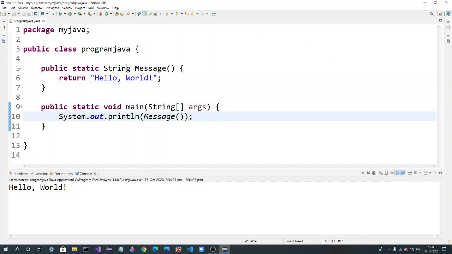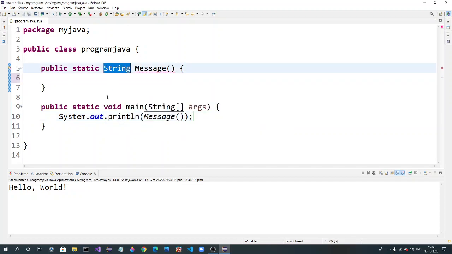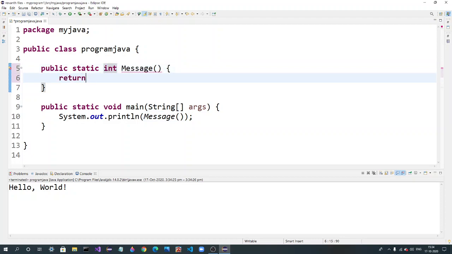Now we can do these things with integers, floats, and so on. Let's do this with integers. To do that, I can just say int. And now I'm going to say return, let's say 1. As you see, we can go ahead and print out this method, and now you will see that it's going to show us 1. So in this way, we can easily use return statements if we want to return something.